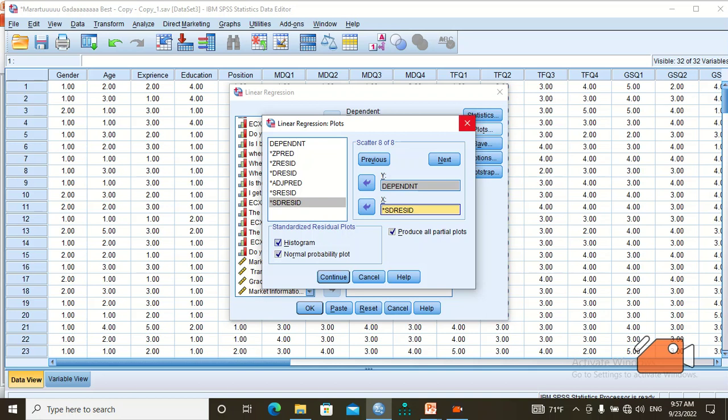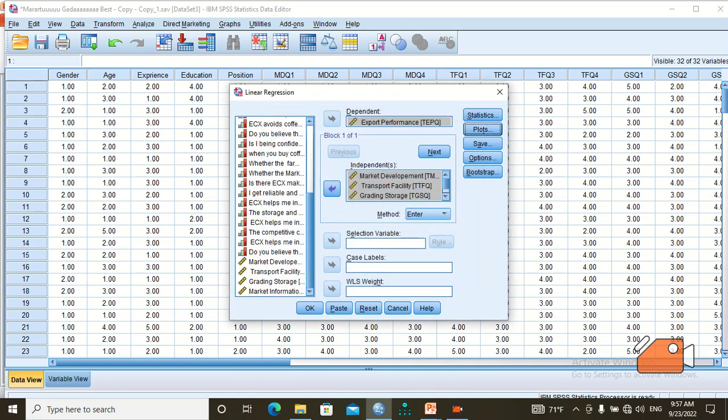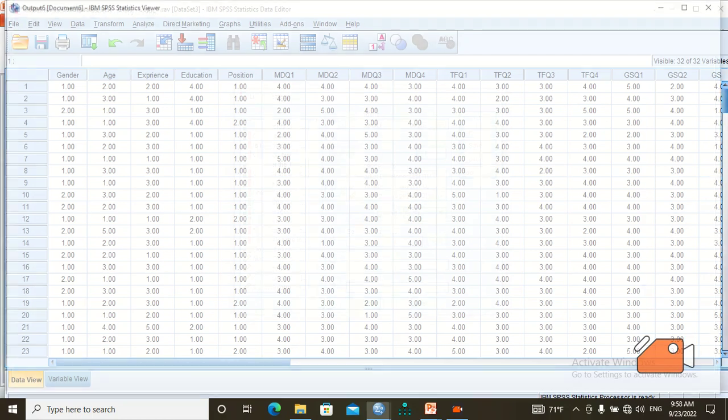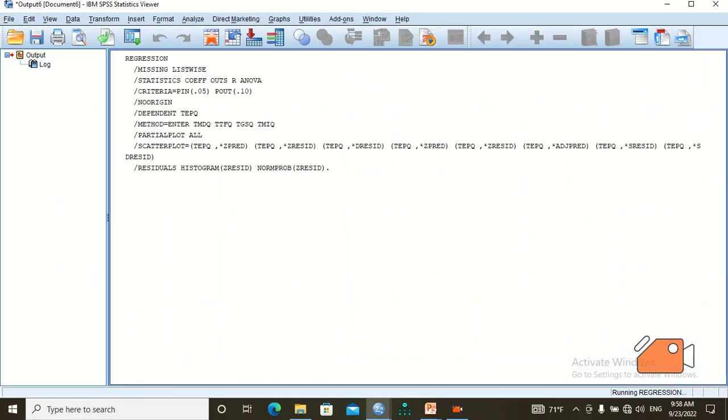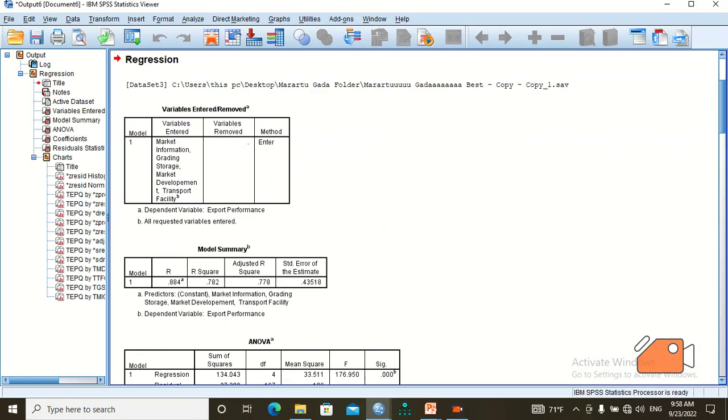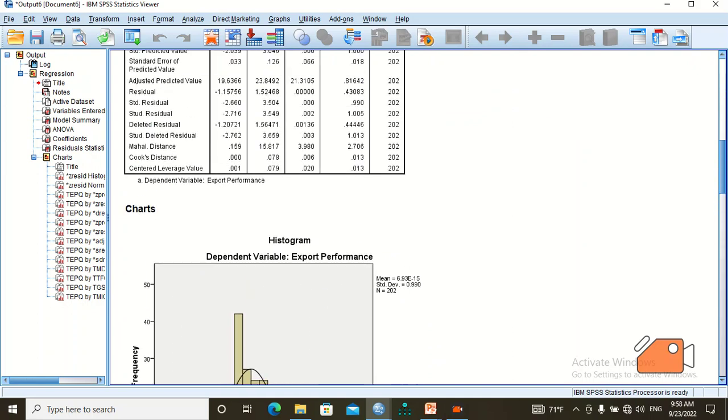Then you have to select the histogram, normality plot, and produce all partial plots. This is the histogram, let's select and tick. Normality plot, tick. Produce all partial plots, tick. Then you have to click continue, then say okay. Then it's processing.